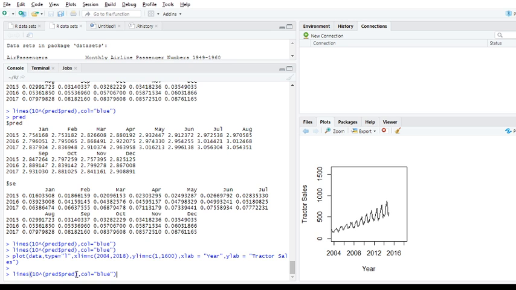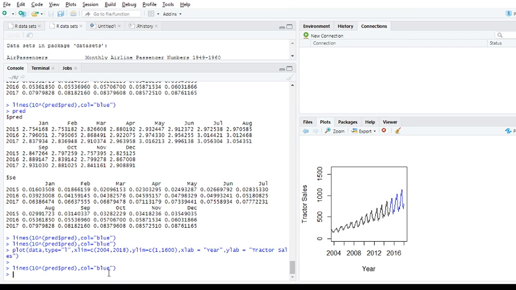That means you are raising the predicted value to the power of 10, and then you are asking R to give you a blue color for that. Okay, so let's see what's happening. You can see on the screen now that a blue color got added. This is the forecast, right?